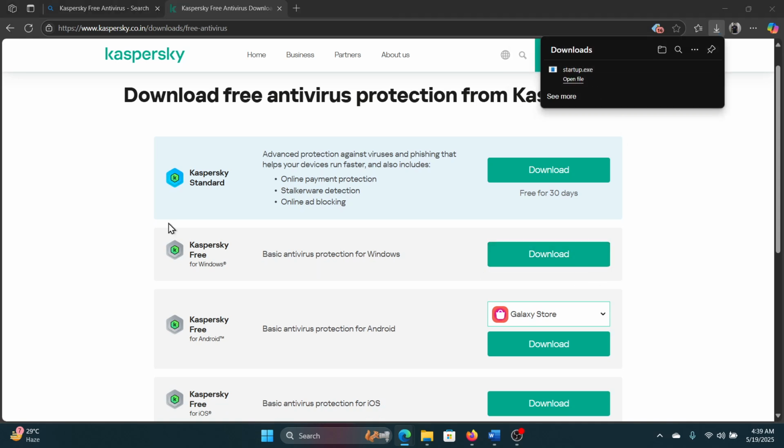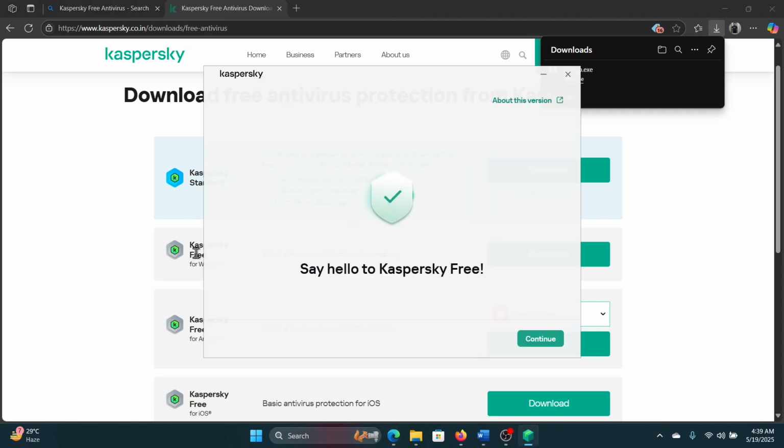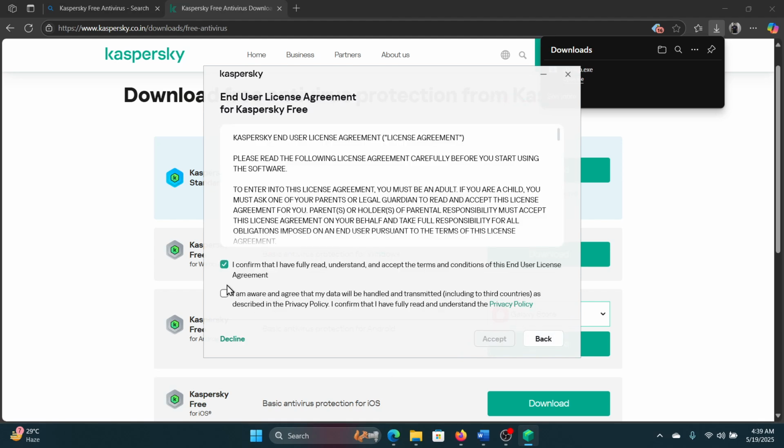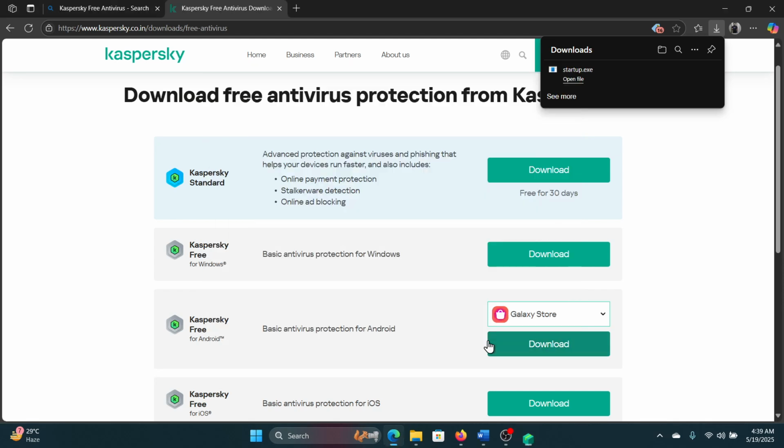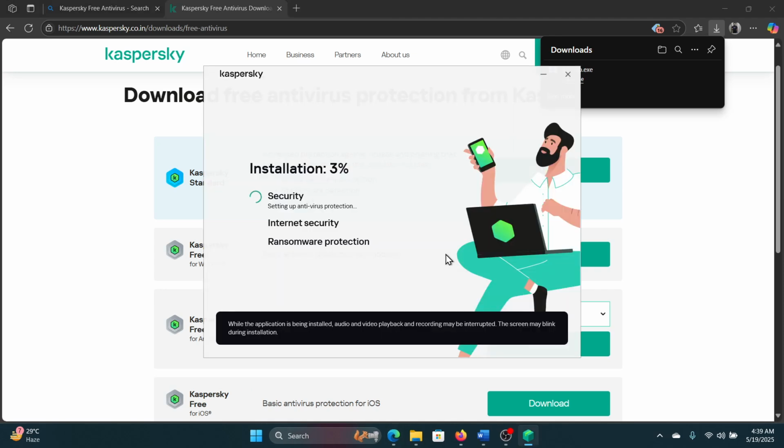I should also tell you that there is a standard version which is free for 30 days. You can consider that one as well. But for now, we are downloading the Kaspersky free antivirus for your Windows computer. Okay, you can confirm this, and then accept, and then click on accept again, and then on accept once again. So this is all you need to do to install the Kaspersky free antivirus.